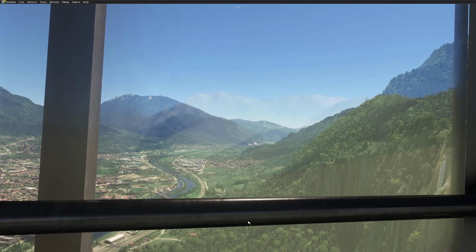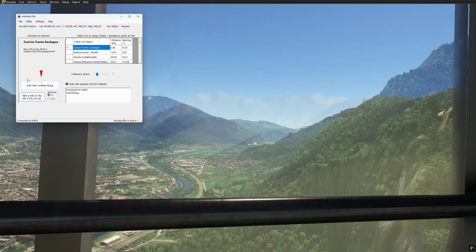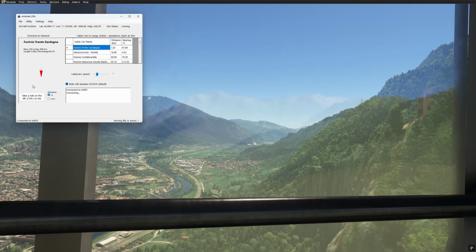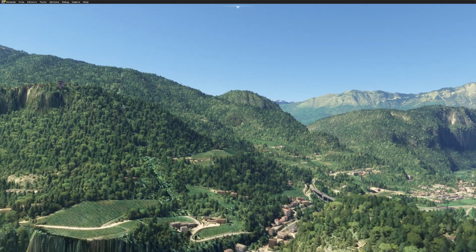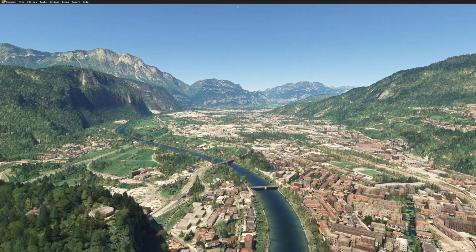To resume your flight and get another cable car, you can either press the End Ride button on the app or press Ctrl plus G plus M again.